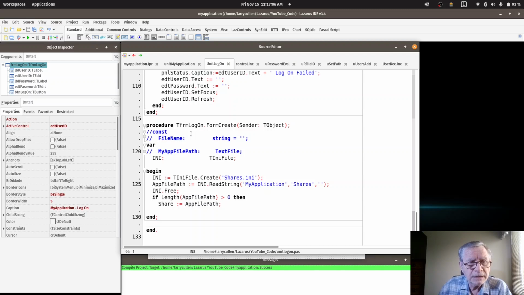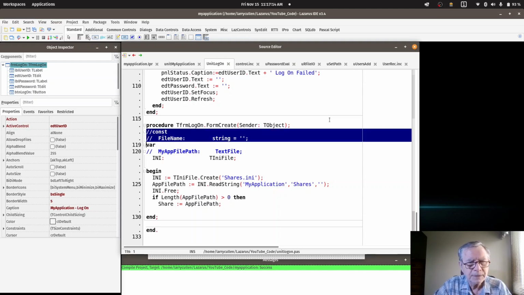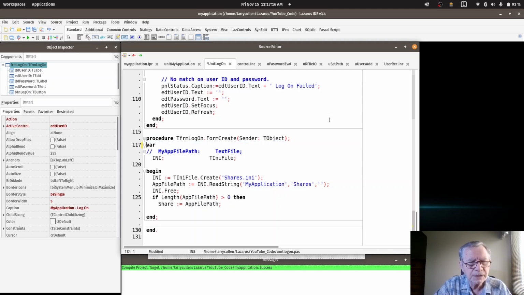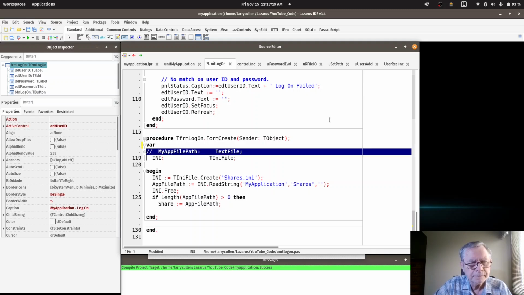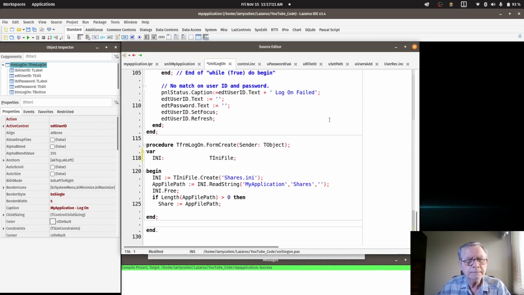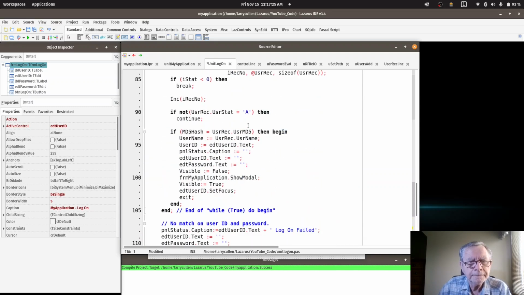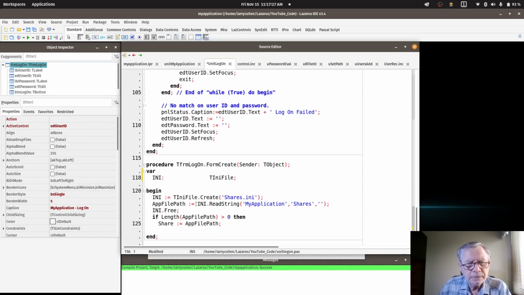And by the way, we can clean this up now. We're not using all these commented out lines. Why don't we just go ahead and delete all that stuff since we're not using it anymore. Get rid of that, clean that up a little bit. Okay. So yeah, we set that app file path variable to the actual pathway to the files.